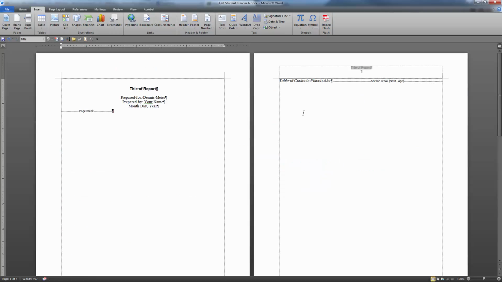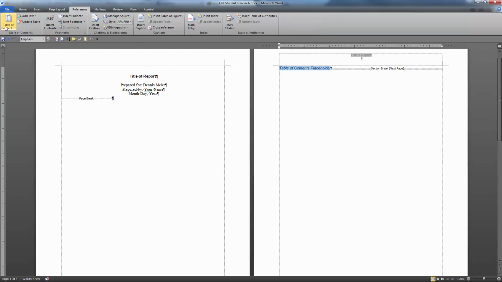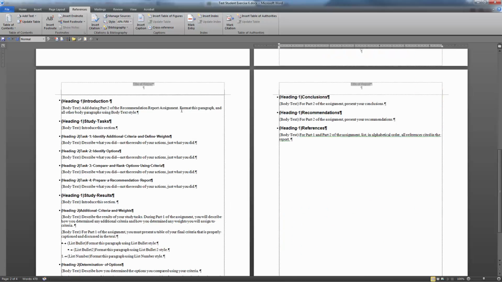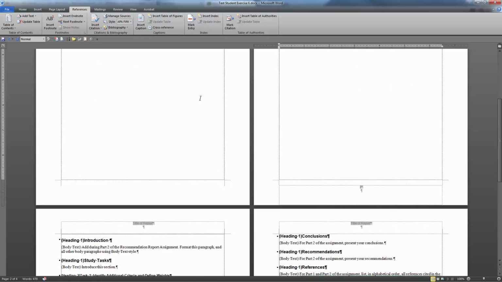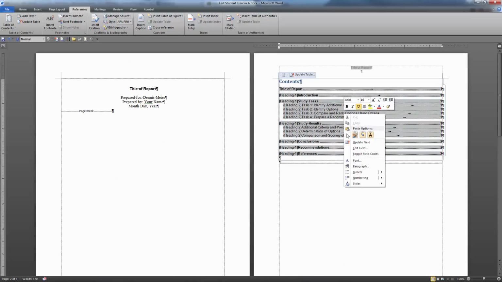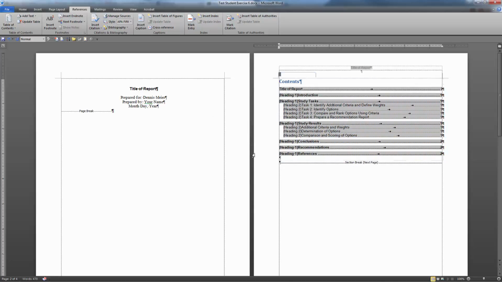Get out of the header and footer. So right here I'm going to add a reference, a table of contents, one of the automatic ones, and it's right before the section break. So we now have a document that appears good to go. I'll just update the table of contents first, just to make sure. And yes, I think we're all good.